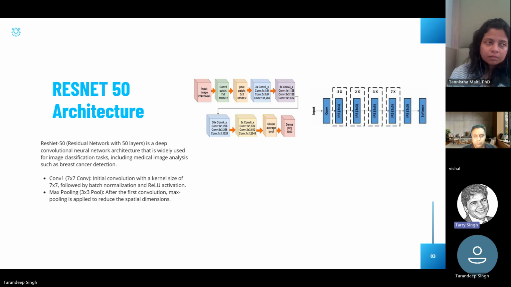VGG16 was an older model, an older architecture. ResNet was popular sometime in 2018, 2019. So one thing you should know is, just don't blindly start looking. There are many models and architectures. For example, there is an architecture called MobileNet. There are combinations of architectures as well. You can add architectures, stack them on top of each other.